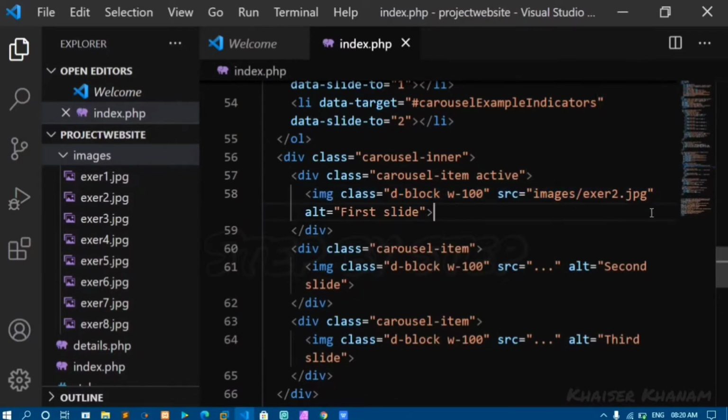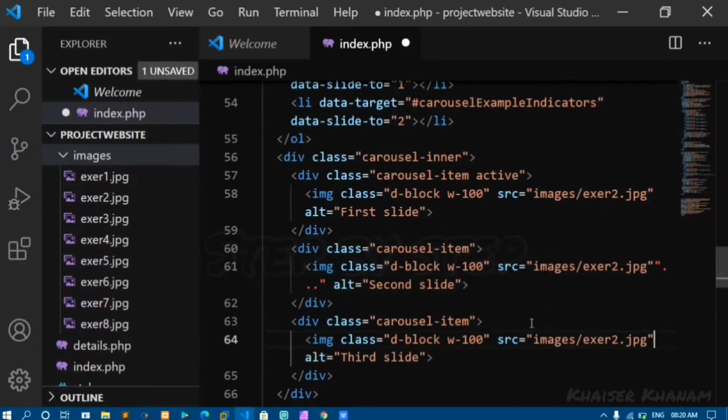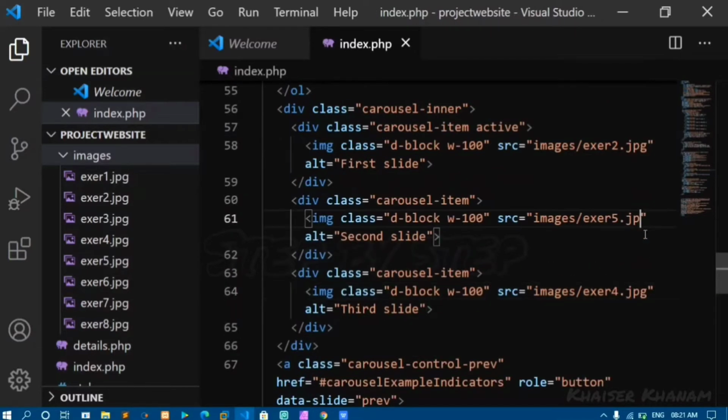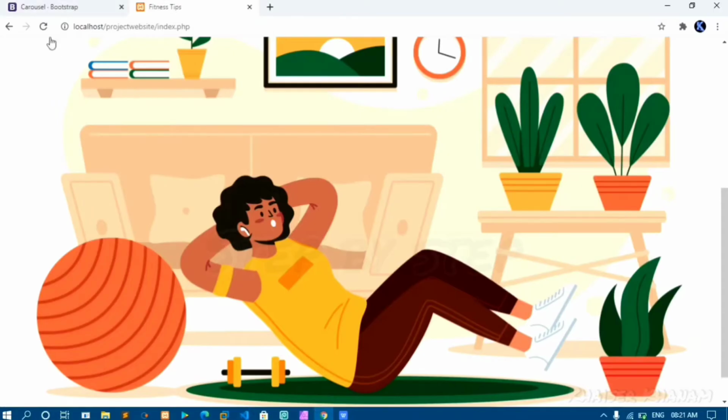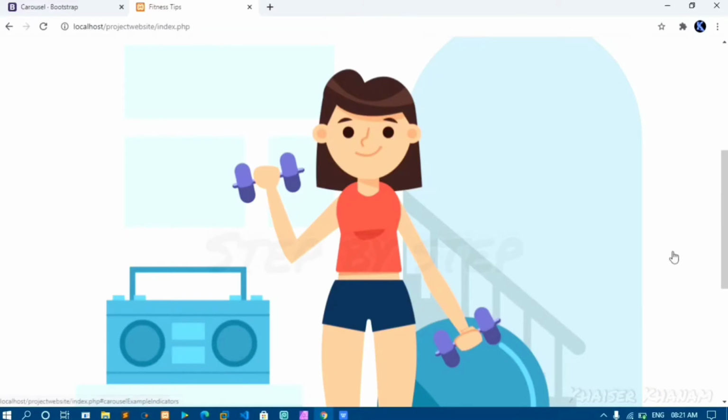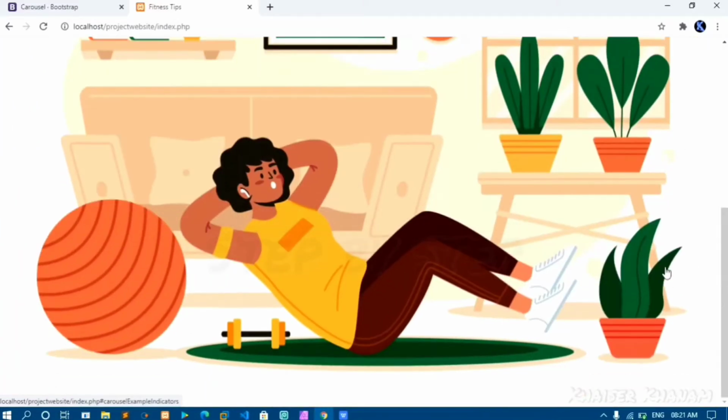I'll copy this. I'll paste it here. I'll change my image. Image here. I'll change my image. This one I should write here. This is my first image, this is my second image, and this is my third image.